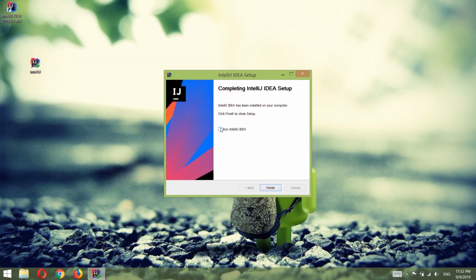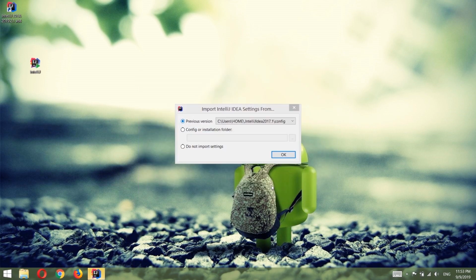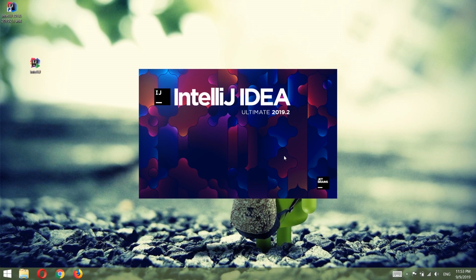Let's just run IntelliJ. I believe you have installed JDK or Java Development Kit previously, so I'm not going to cover that. If you want to check that process, you can check the video on setting up the environment. Okay, let's click on finish. I had previously installed IntelliJ on my system and I have uninstalled it for this video. Let's not import anything and start from scratch.